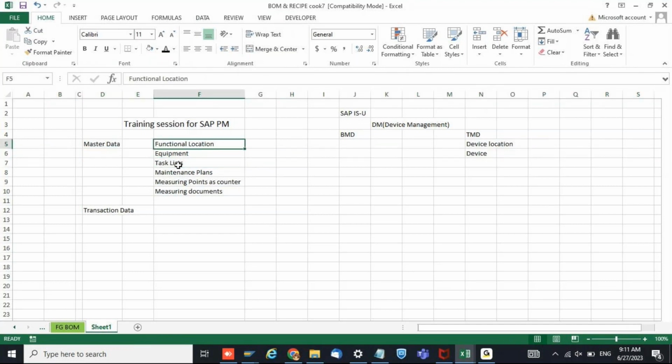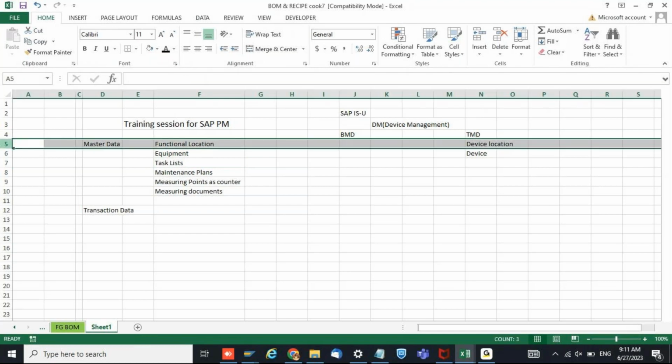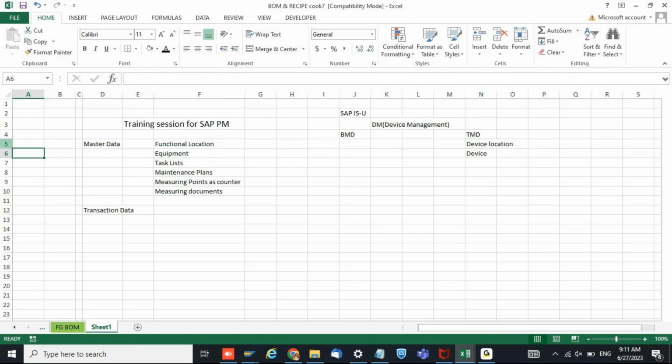Okay, so function location is nothing but, as you know, the area wherever our equipment or our company's physically organized assets are installed. So that is mainly called function location, and those physical assets are called equipment master. So we have a number of devices, so we need to maintain them as equipment in the SAP PM module.